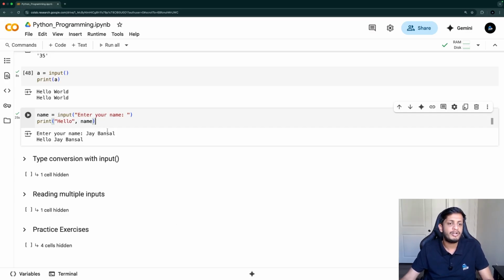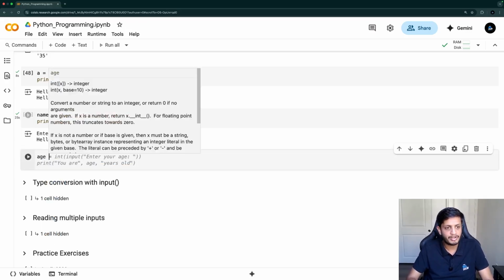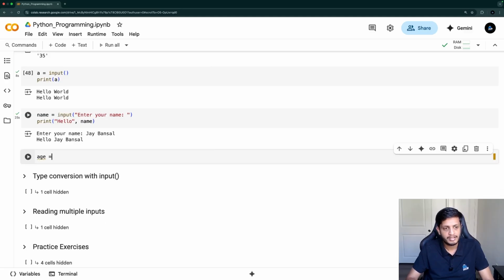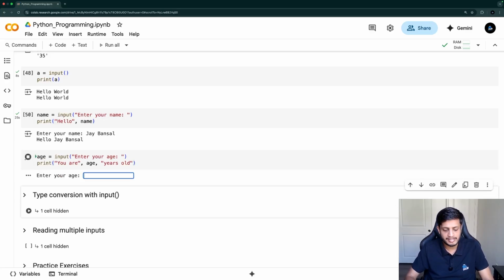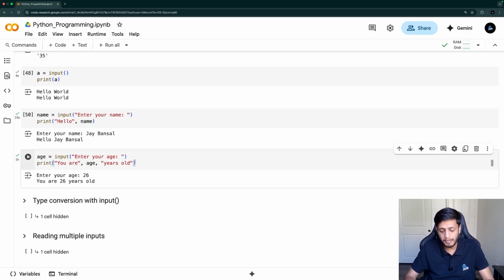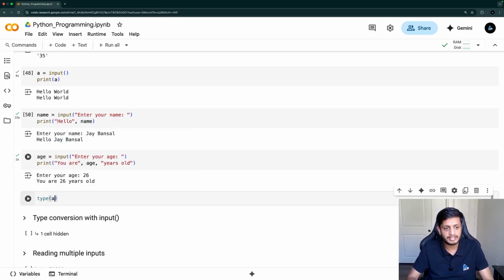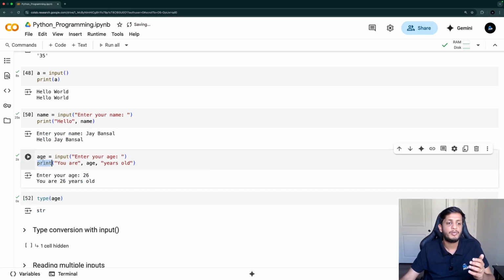But what if I want to check the type of the input that is being processed? Let's say I want to take the age as well. Age is equal to input, "enter your age", and then we print "you are", age, "years old". When I run it and enter the age as 26, it says you are 26 years old. But what is the type of age? I want to check the type of age. It is str. I don't want age to be a string, I want the age variable to be an integer.